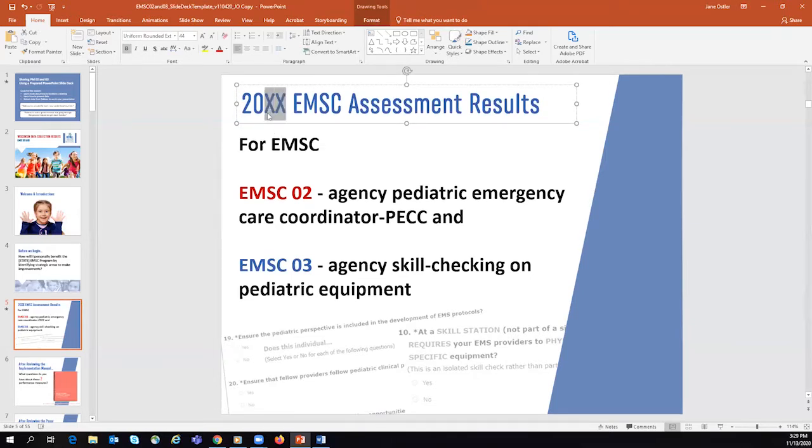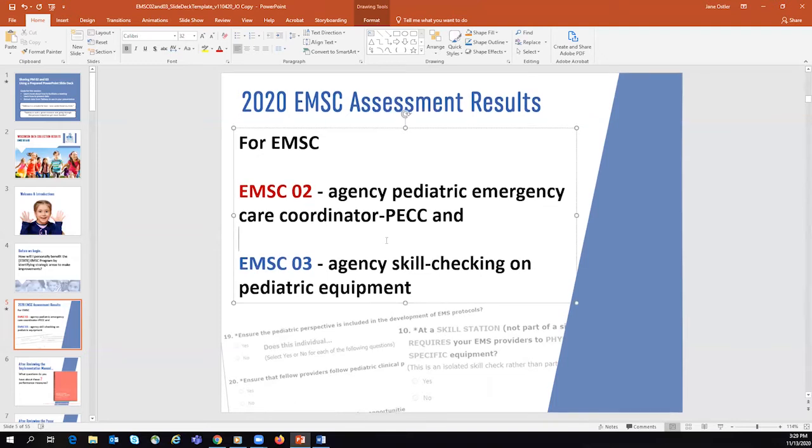So if it was in 2017-18, you would change it to that. I'm just going to leave it as 2020 right here. Just make sure you put the correct date and that the information is correct for your state on the slide.